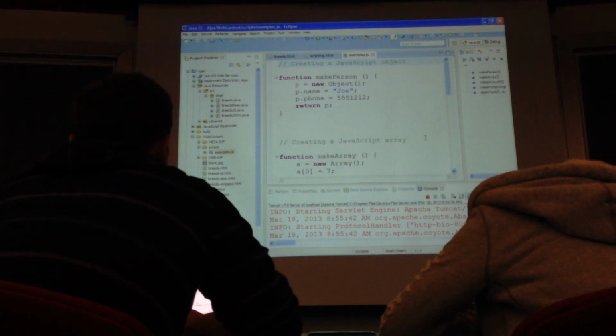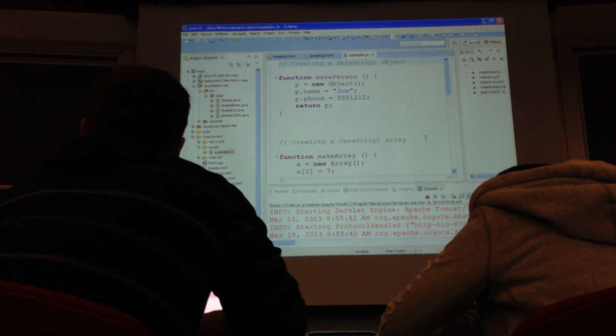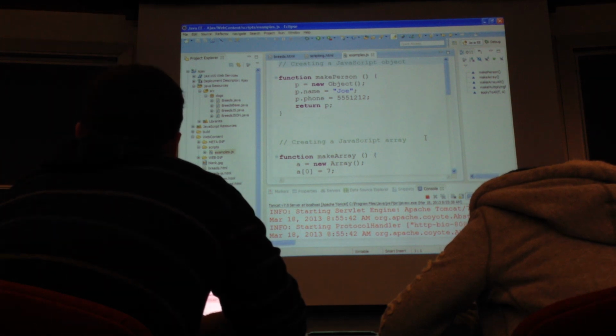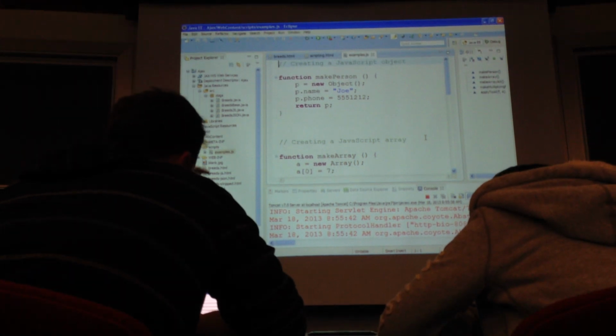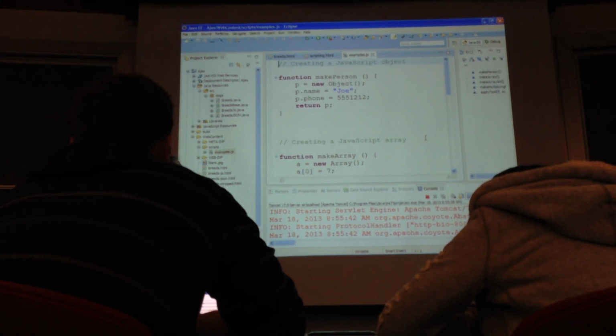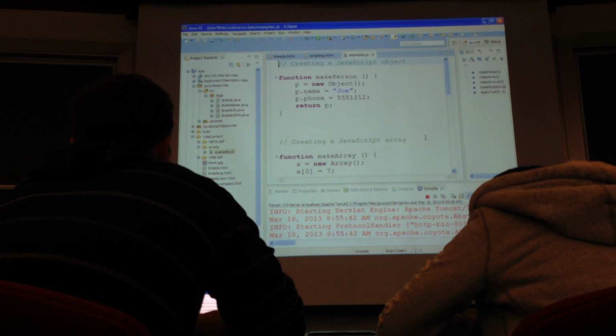There's makePerson. To create an object in JavaScript, you say p equals new object, and you say p.name equals Joe, p.phone equals that. You don't have to declare anything, and you can take any object and add a new field to it that way. So dirt simple. We don't have to do that in JSON, since the actual object's created in the server. All we have to do on the browser side is take the objects apart by doing p.name, p.phone, and so forth.